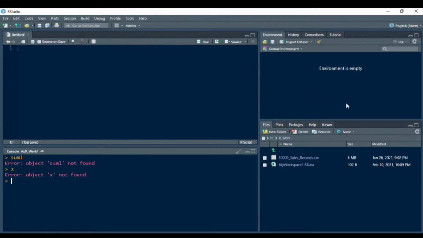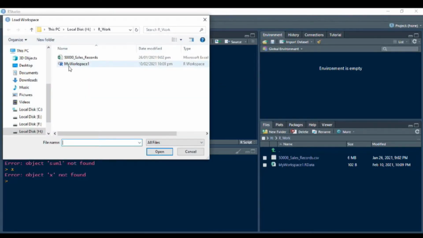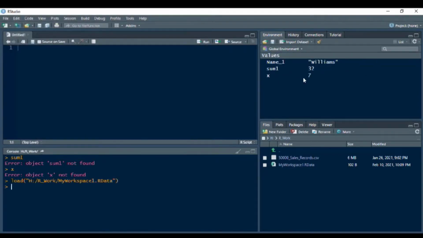So how can I access it? If I go to the load workspace option and load my same workspace 1 which I just saved, so now when I want to access the variables declared previously, you see it shows you the values because the workspace is loaded in our global environment. In this way, you have the access to the variables again. Similarly, if I access sum1 variable, it will give you the answer, and same is the case for the name1 variable. So this is how you can save the workspace for future use.